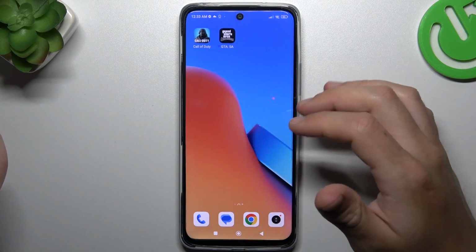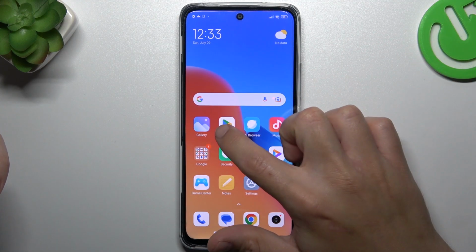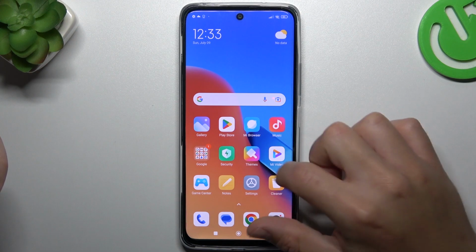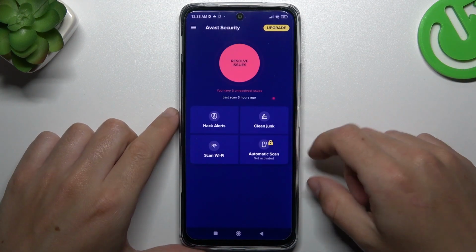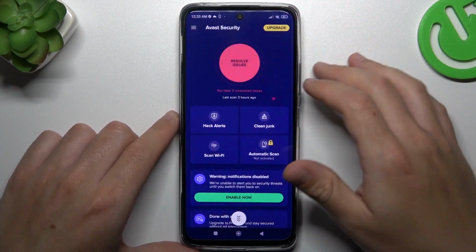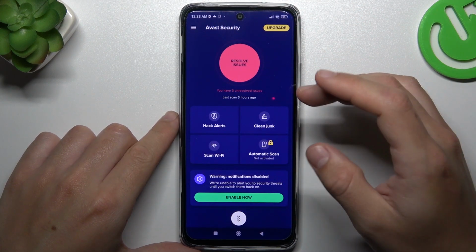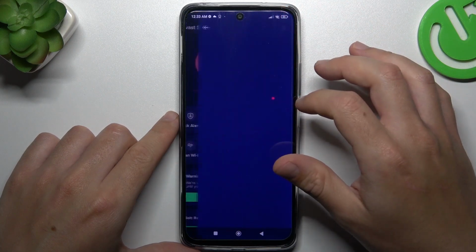But if that way doesn't work for you, you can also try to download an antivirus app. So go to the Play Store and look for the best antivirus app for you. I'm always using Avast, so I can launch it. Okay, now in this application you need to add the permissions to the files, and you shall see a green circle.